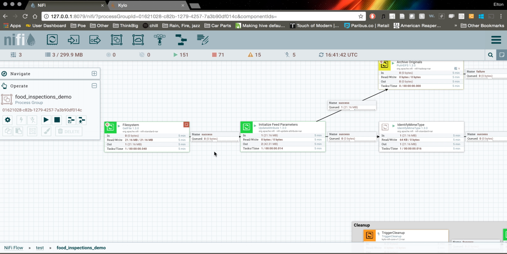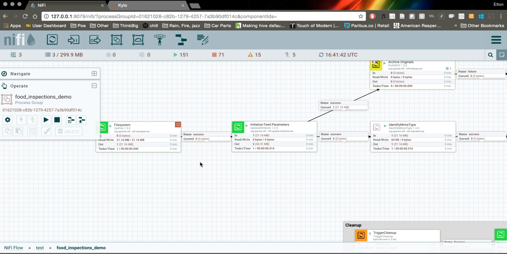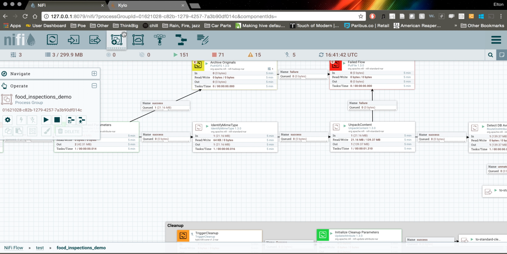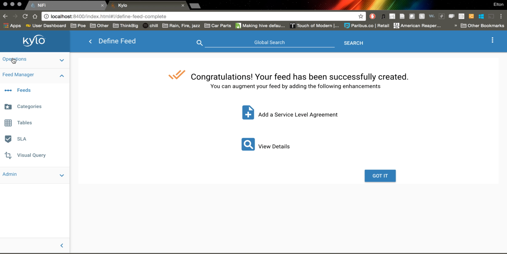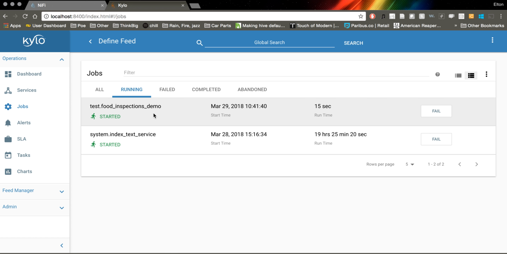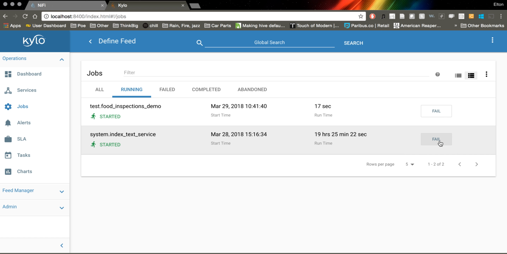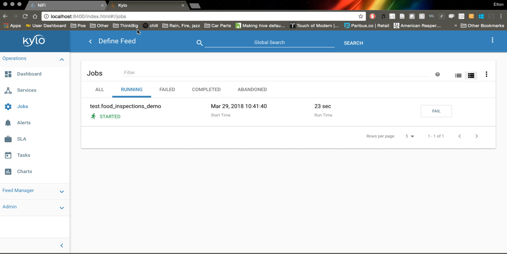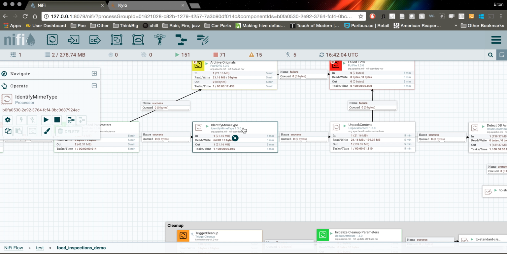Alright, with the permissions updated, it looks like the file rang through. Okay, it went all the way to standard ingest. Let's check it in Kylo, operations, jobs, running. Okay, it's still running. This is an old job. Let me get rid of that. Okay, food inspections demo. Let me make sure that all the properties were set.